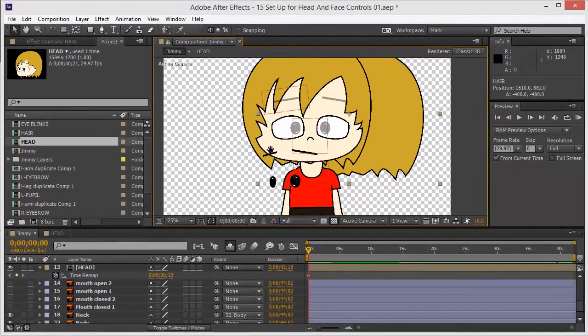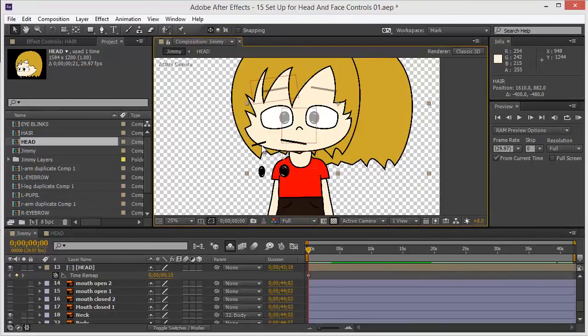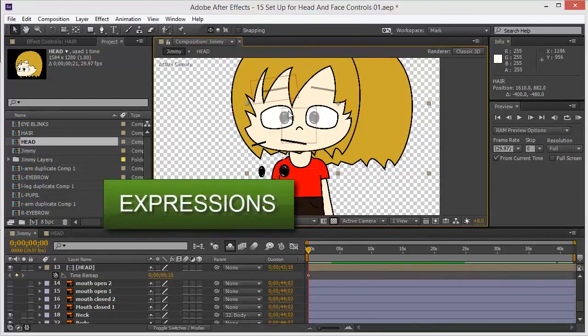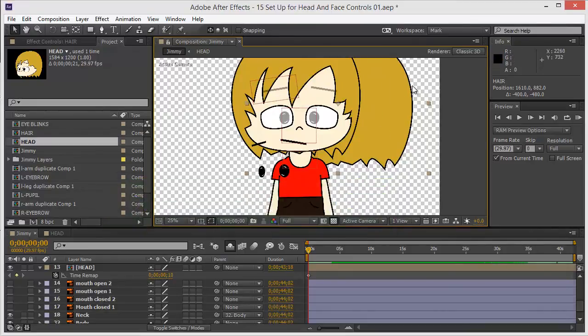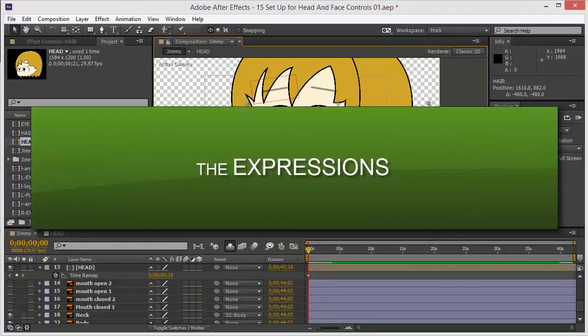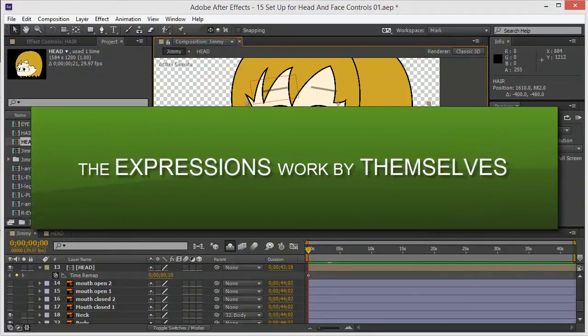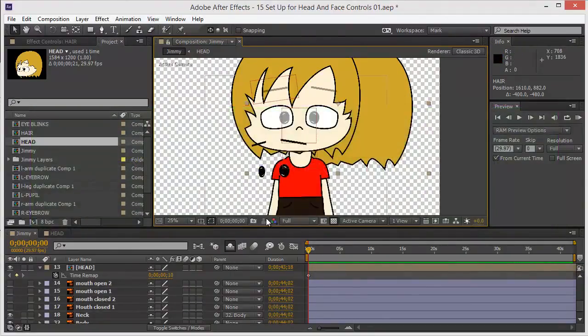So the next part is going to use a lot of expressions and a lot of math. Now don't be scared about math. The expressions work by themselves, and you can have access to them by downloading the project files. In there you're going to find the expressions text files, okay? So let's move on to the next lesson, in which we're going to be linking the controllers to the face. Oh, pretty exciting.